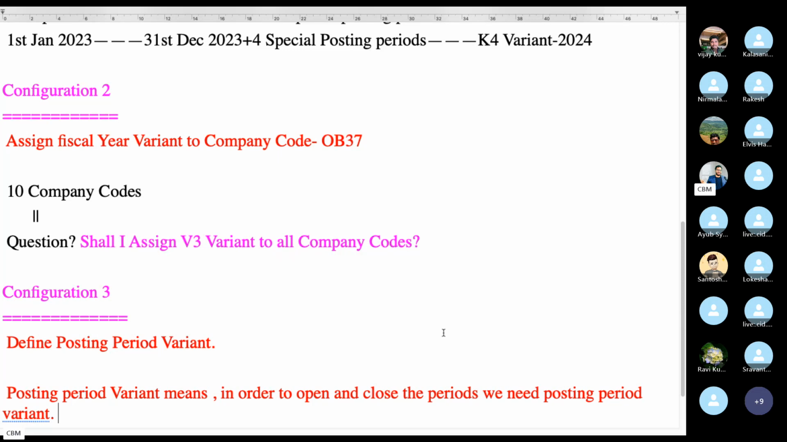Got my point? So this is important. Period opening and period closing is one of the month-end activities in SAP. So if you want to open the books or close the books, we need a posting period variant. Without this, you cannot do anything.